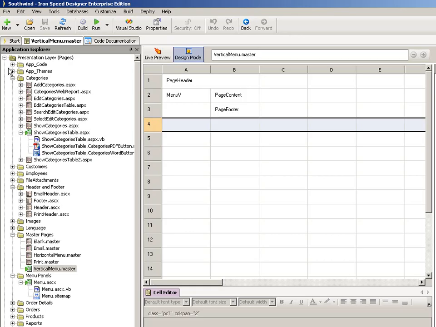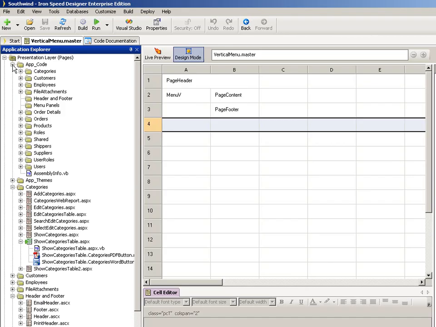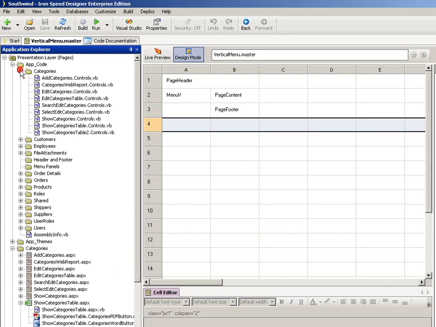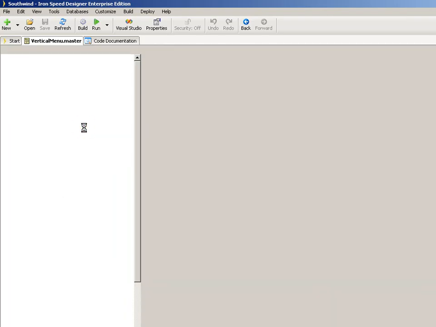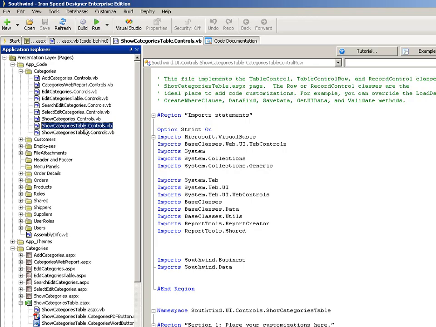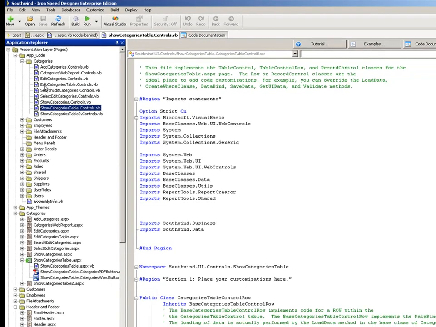My code behind is up here in the application code folder, and in there we have a whole separate node for all of the different folders that we had in the presentation layer. So within here I've now got the show categories table controls VB file, which is the code behind file for my show categories table page, and I can access my code directly by clicking through into there.